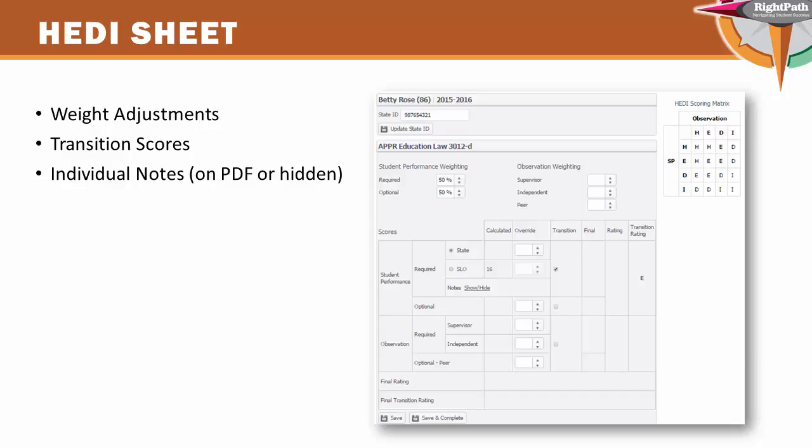Overrides and adjustments can be made at any time. Input the transition scores here and also add notes and comments. The scores inputted into the HEDI sheets are then able to be extracted to be sent to the state.